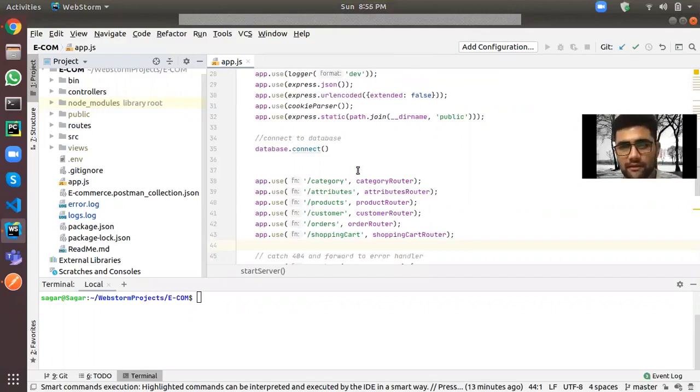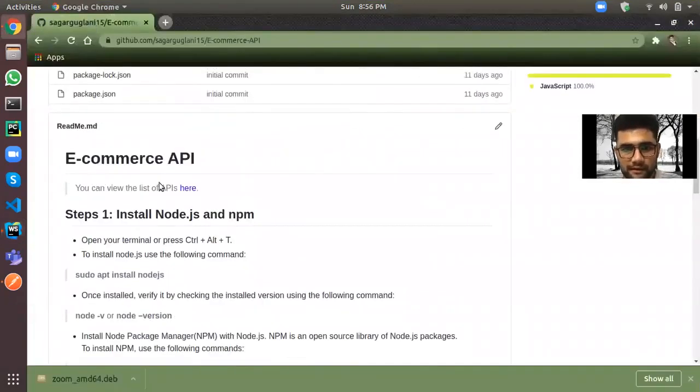So the basic task of an e-commerce website is to have a customer involved with some products that are displayed in front of him. The user can choose any product and he can either add that product to the cart or he can directly buy that product. So yes, we have developed this e-commerce API.